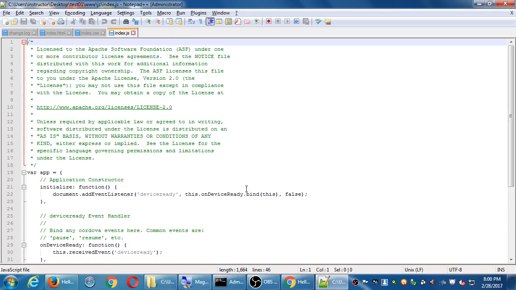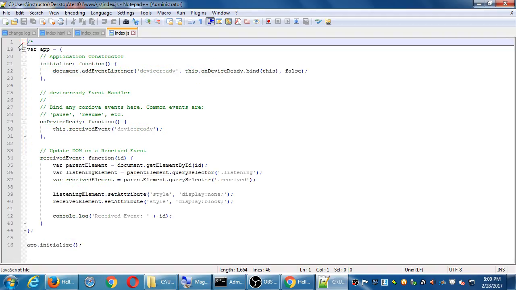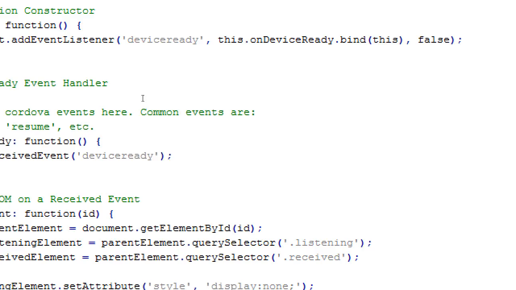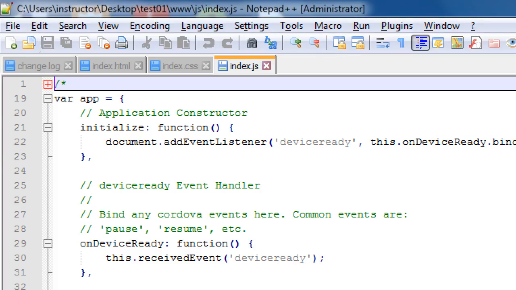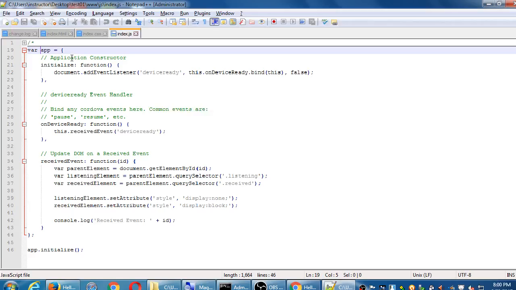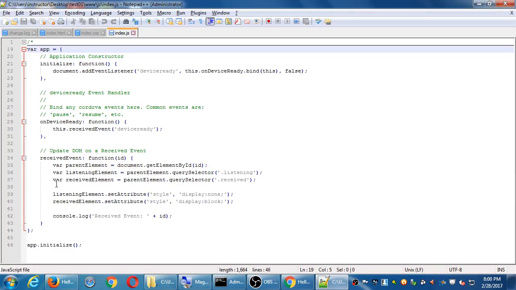This one's 46 lines, there's the license, collapse that. Var app equals, this is pretty complex, it's in constructor notation. What does that mean? We'll get to it. But here we're defining a command app. Eventually, at the bottom, we run app.initialize. We initialize the actual project. Initialize is defined up there.